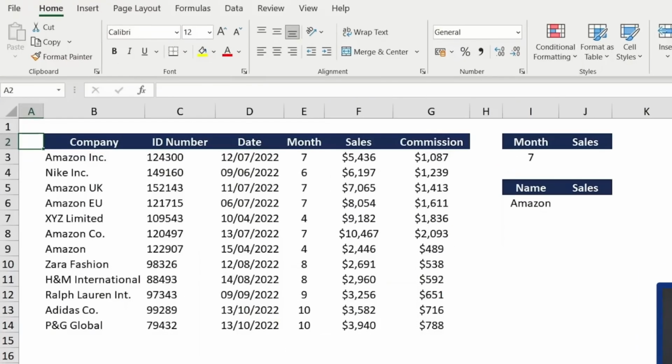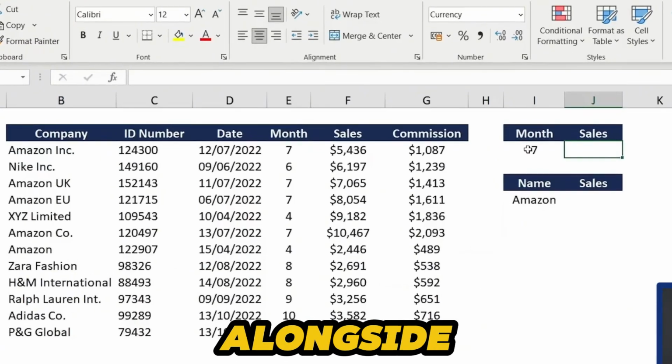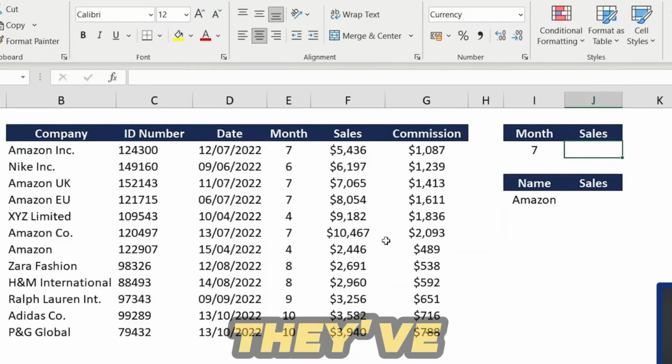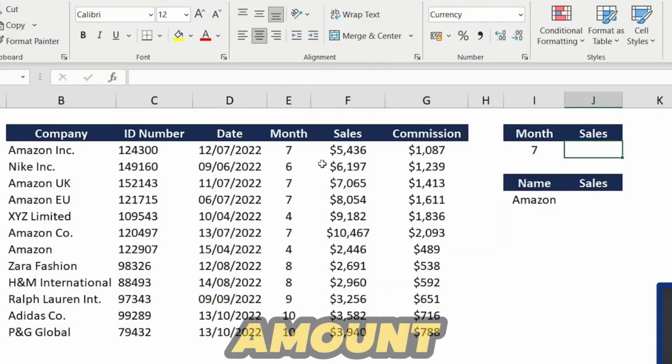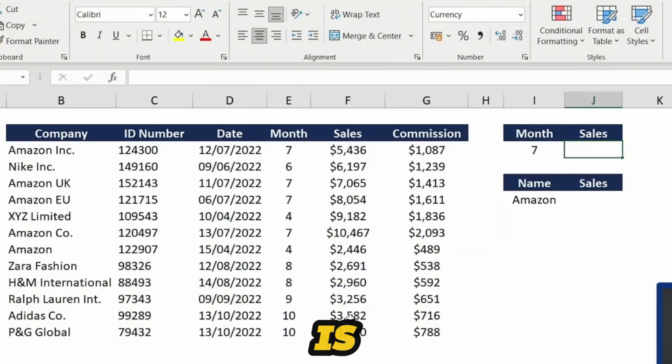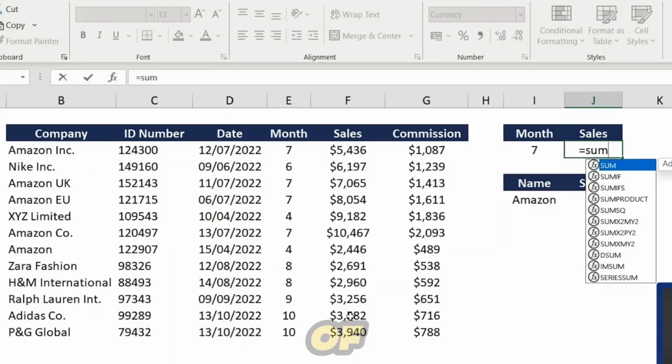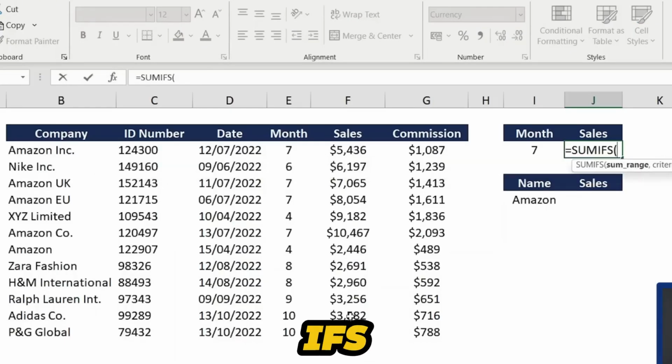Now we've got the SUMIFS formula, which allows you to sum a set of values if a certain condition is true. So we'll go over here and you can see that we've got all these company names alongside their dates and whatever sales and commissions they've got. So up over here under month 7, we basically want to find out sales amount. So the condition here is that if it's in month 7, we want to find the sum of those sales, so we'll go equals SUMIFS.